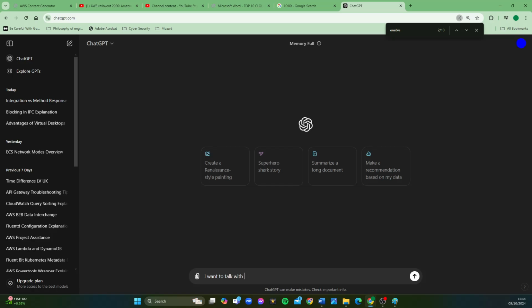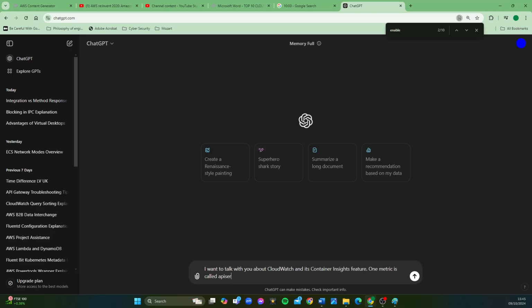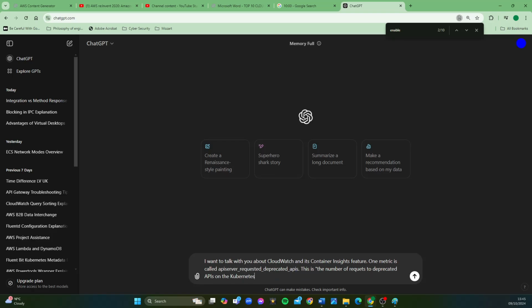I want to talk with you about CloudWatch and its Container Insights feature. One metric is called API server underscore requested deprecated APIs. This is the number of requests to deprecated APIs on the Kubernetes server, Kubernetes API server.